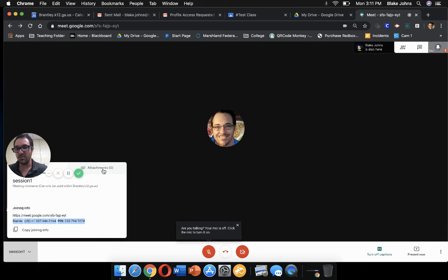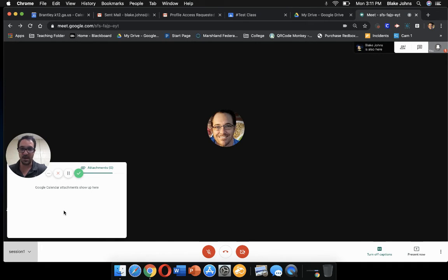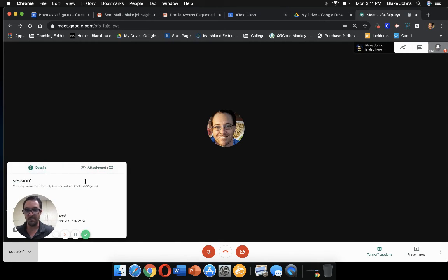Another thing you can do here is you can actually add attachments. Okay. But these would only show up if you did this through Google Calendar. And if you want to do that, I'll show you how to do that. But again, that's to me not a very useful feature. I don't like to use Google Calendar to run the show.